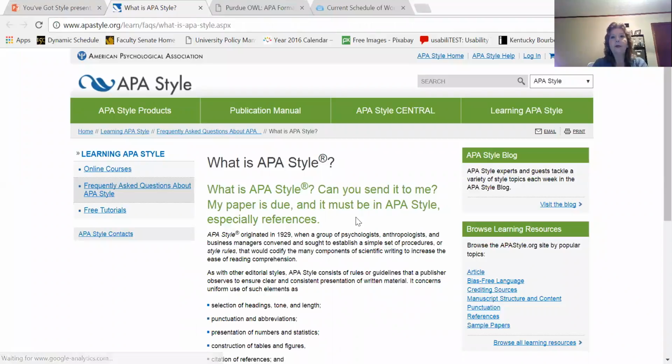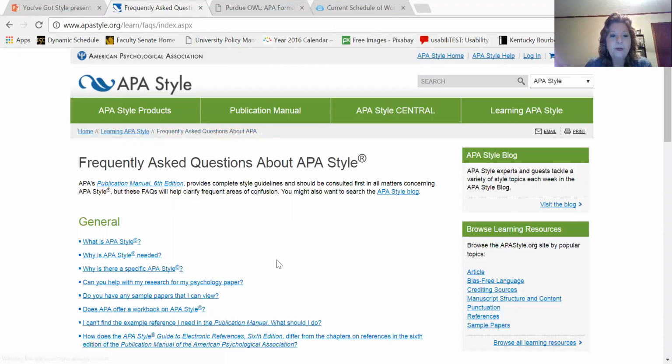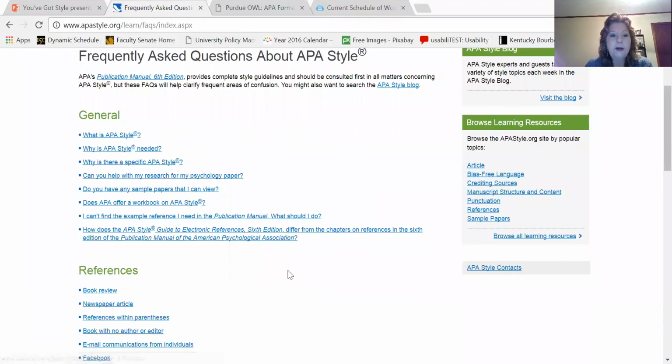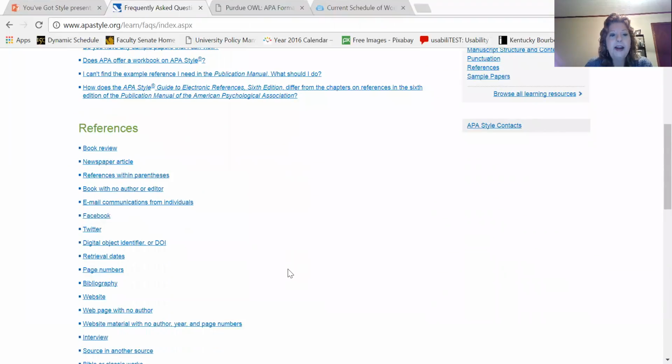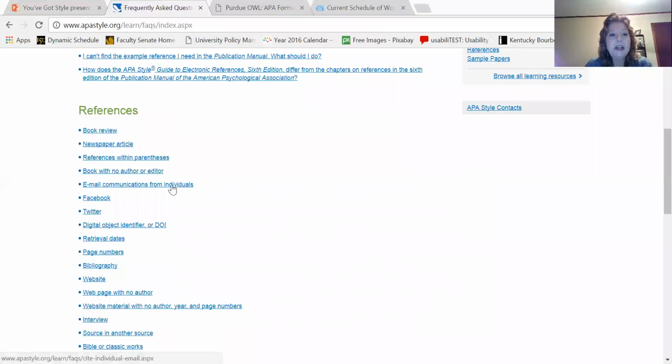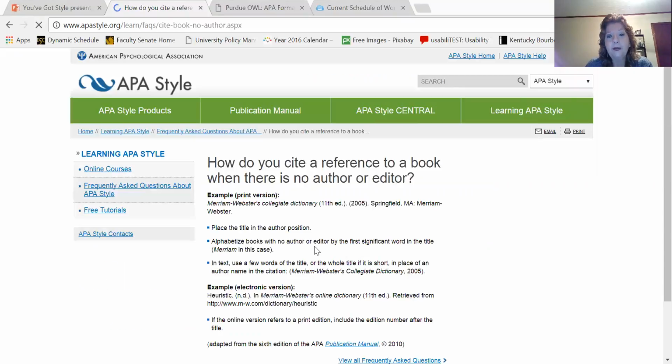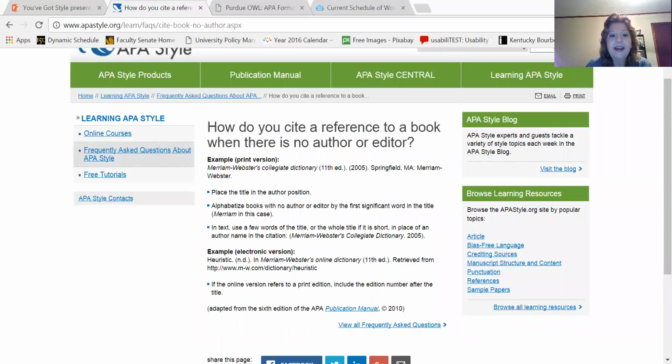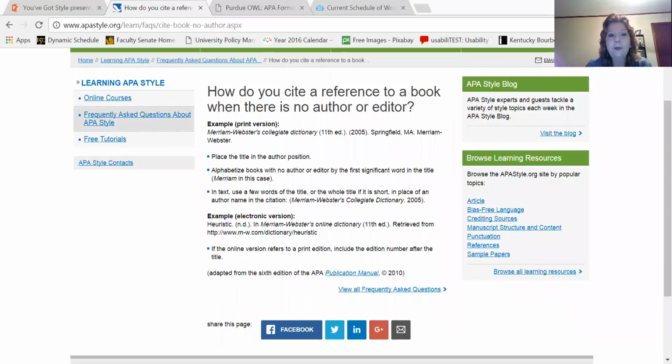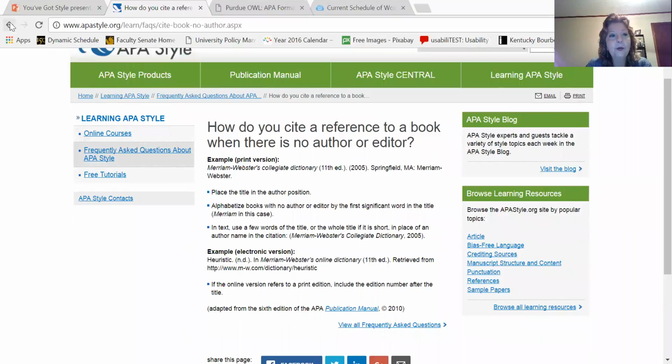Now, this is directly from the American Psychological Association. I like this because if I go over here to this link on Frequently Asked Questions, I have not only general information, if I needed any quick overviews of how to do a reference, basically how to do something for a book with no author or editor, I answer that question quite a bit. This will give you an example for both print and electronic, the way that it should look. We'll click back here.